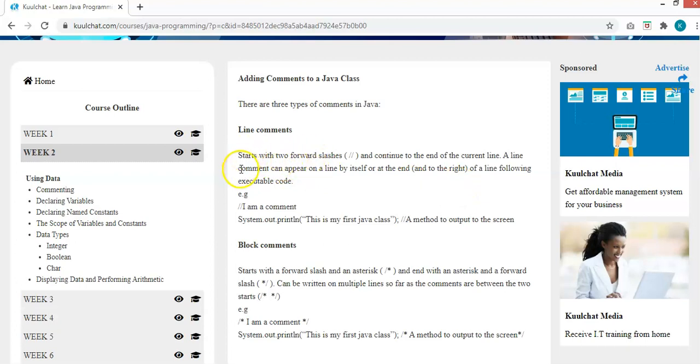So if you move to a new line, then you have to start again with another double slash, then you continue with your sentence for the explanation. Okay, so this is an example. I am a comment. So we have a double slash, I am a comment.